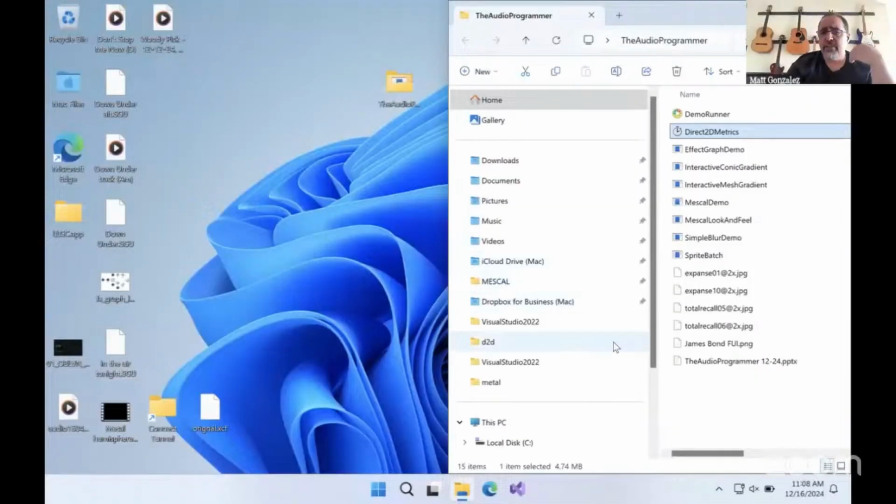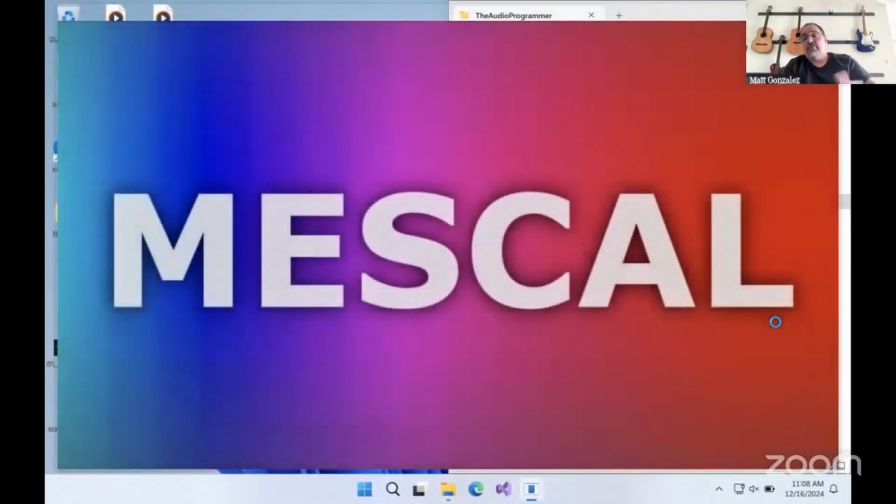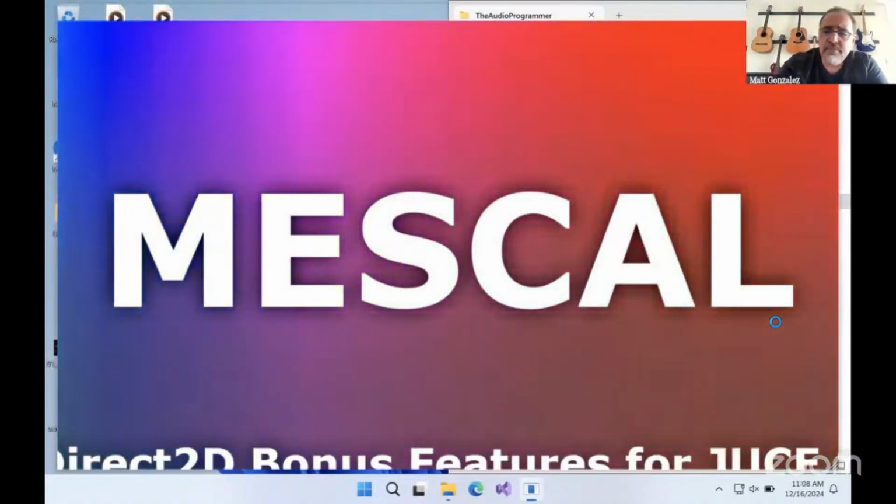I find that we aren't necessarily used to being able to do new things. For example, a lot of JUCE developers that I talk to have never heard of a mesh gradient. I hadn't either before all this. Is that coming through? Yep, all good.